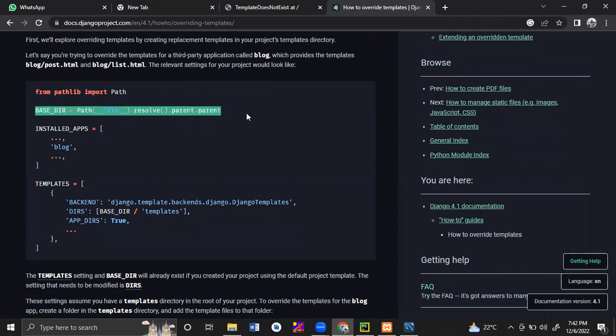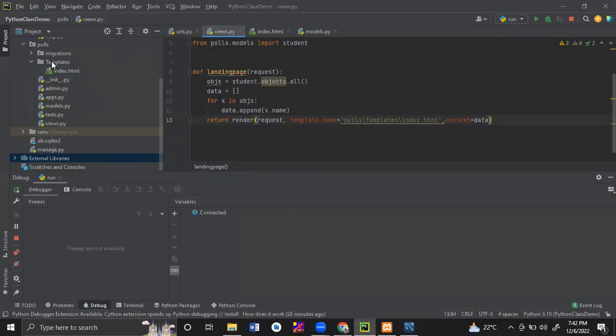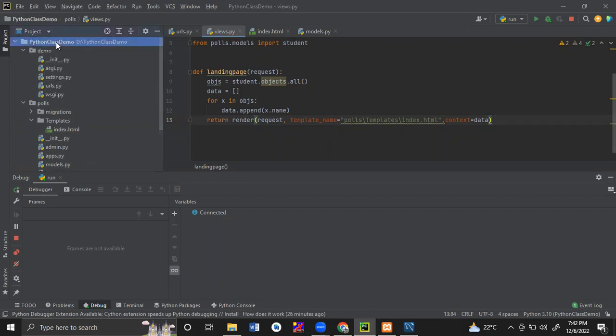So this is the base directory. Base directory means, in this project, it comes from the D drive, and Python class demo. So this is the base directory. That's why first we need to mention it in the settings.